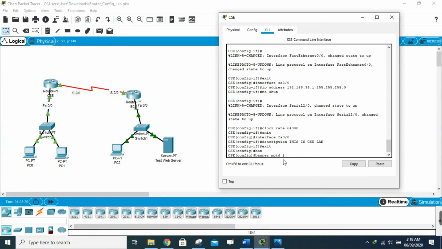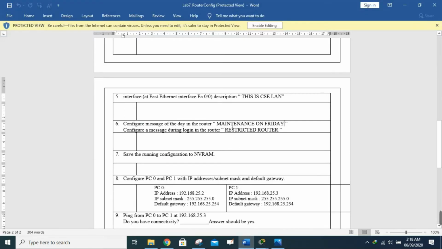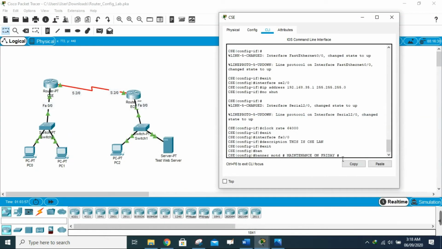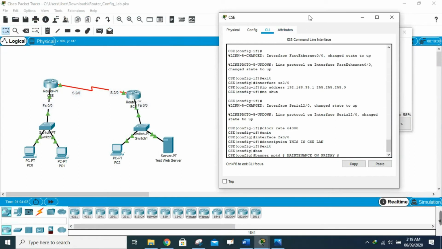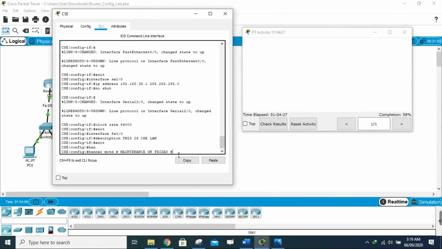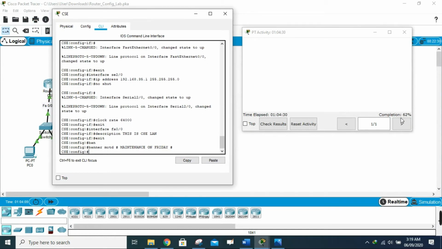So banner MOTD, then hash, this is the starting symbol, and then there will be a space, and then you will write the actual message, maintenance on Friday. Okay, then another space, and then there's another hash. So before the ending symbol there is another space. Okay, so this was the message, and I have written exactly that message. Remember, my completion rate is 58% till now, so if I can write this correctly, maybe it will increase a bit. So let's check. Yeah, so it moved from 58 to 62%.